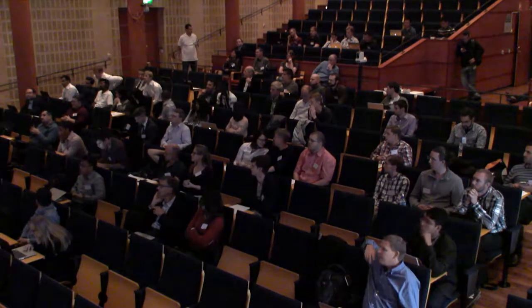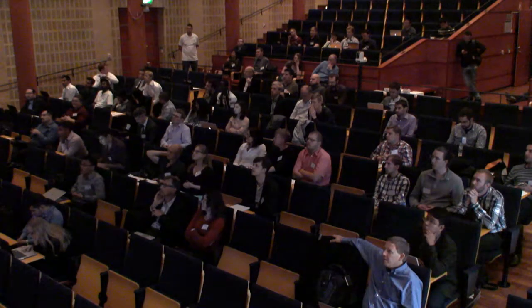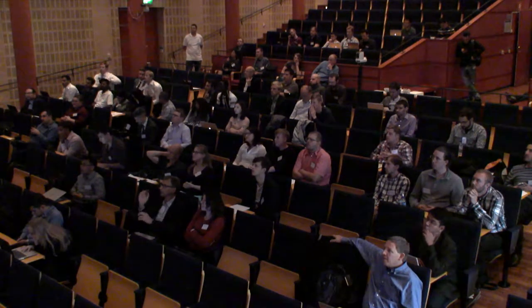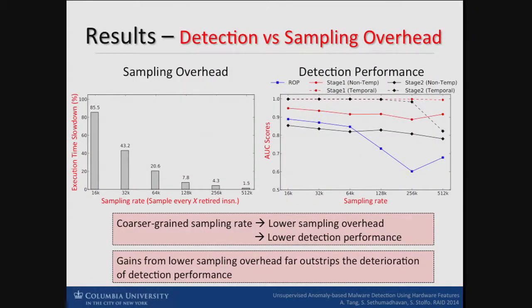Which one was that? Just before future works. Oh, just before future works. Okay. Why did the blue curve go up? Oh, why did it go from 256 to 512?